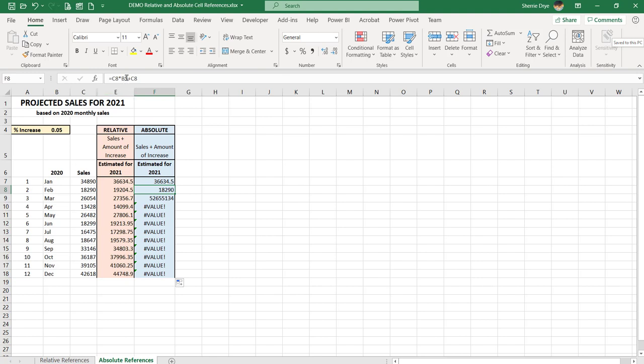But the problem is it's changed this to B5. So in this one, it's C9, which is correct. That's the cells for each month for March. And it's multiplied it by B6. Well, B6 is 2020. It's the year. So that is not correct. It needs to be multiplying it by this same cell, B4. So then it's adding it back to C9, which is correct.